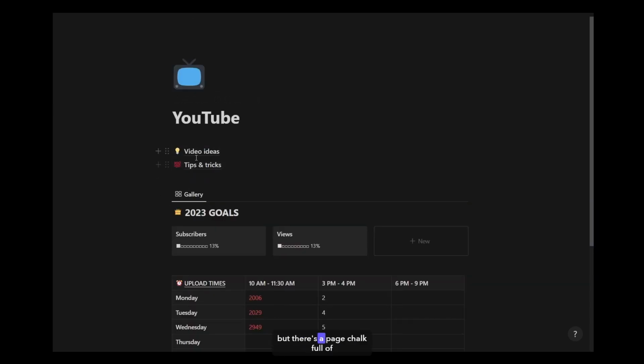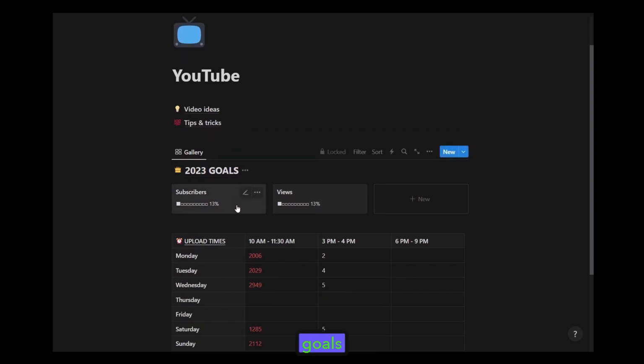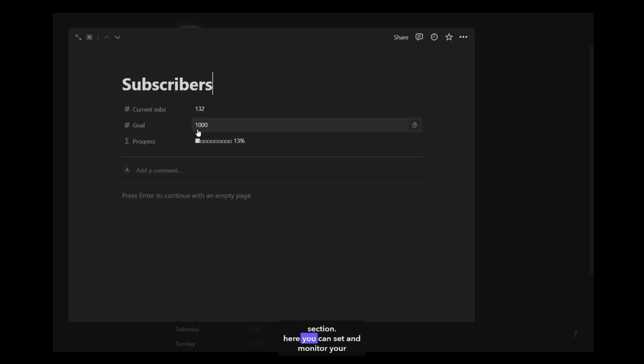Now, I won't spill all the beans, but there's a page chock full of tips and tricks that come with the template. You'll have to snag it to uncover all those hidden gems. Next up is the Goals section. Here, you can set and monitor your goals, helping you stay on track and motivated.